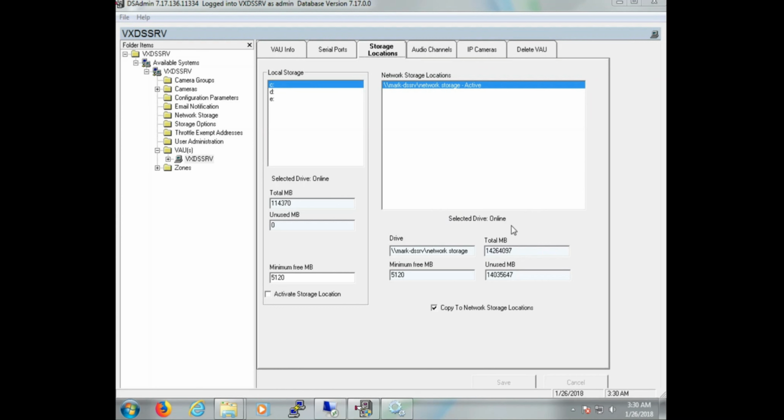Once the network storage location has been brought back online, the system will begin moving video from local storage to the network storage.